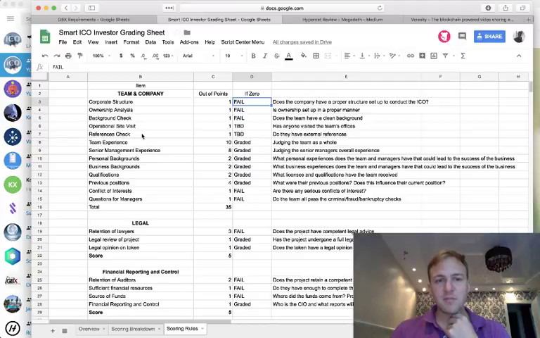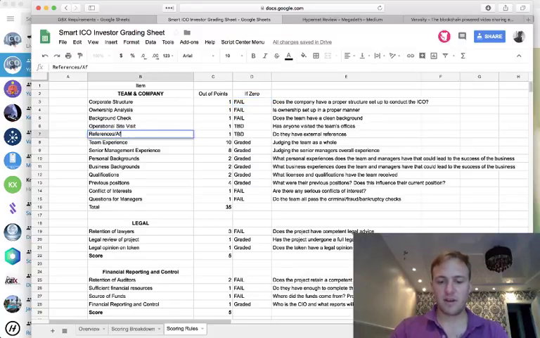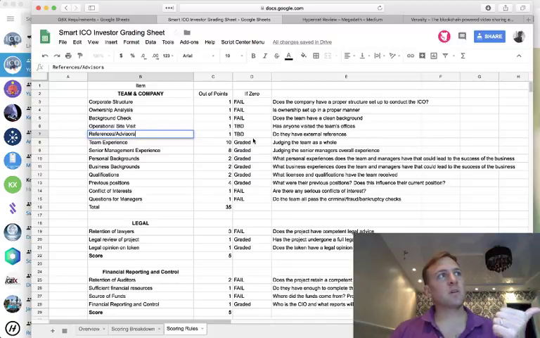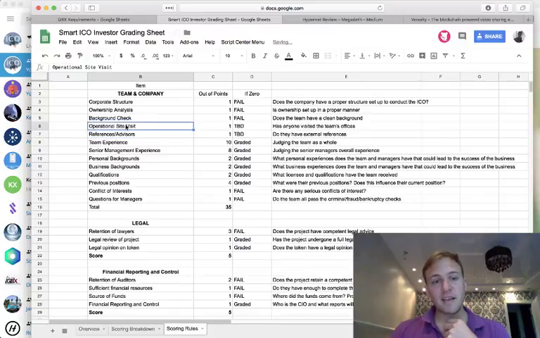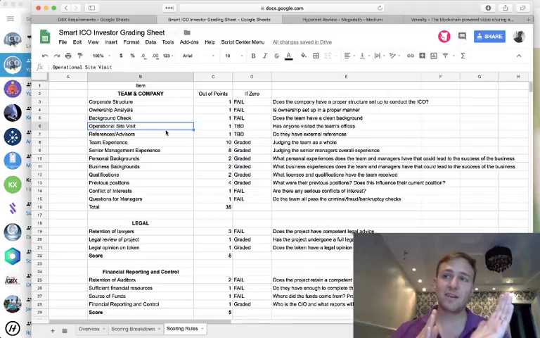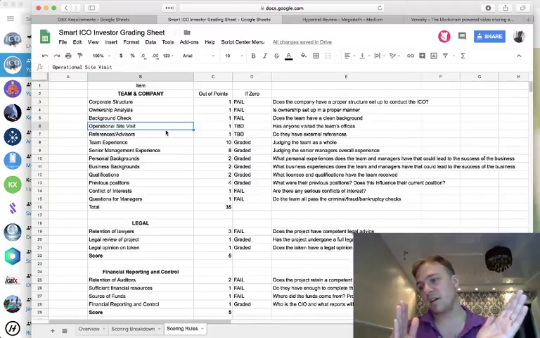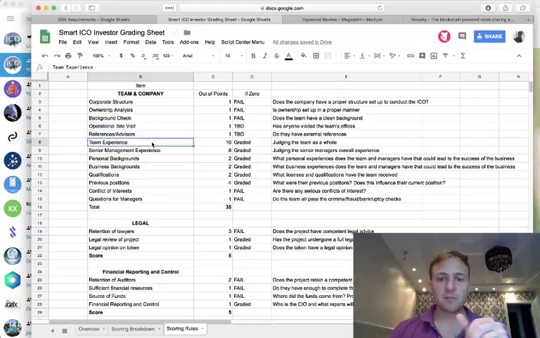References check. This can be tied more into advisors. References / advisors. This will be to ensure that they have any external advisors, because if everybody's internal, there could be an issue of the company not actually existing. And that goes the same for operational site visit as well too. Like, have they posted any pictures of the office? Do they have a location for the office? There you go.